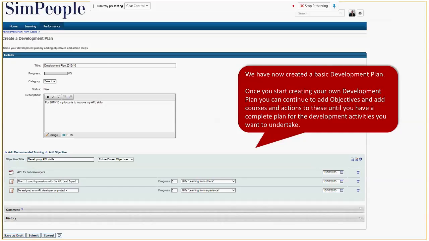And that's basically it. Now we've created a development plan. Now, once you start to create your own development plan, you can continue to add objectives and add courses and actions until you have a complete plan for the developing activities you want to undertake. And it is likely to be quite a bit longer than what we have on screen right now. So this is only to give you an idea about how the system works and how you should set it up.